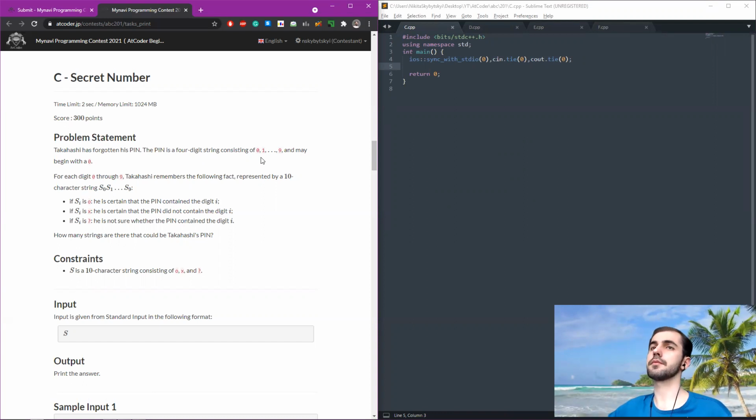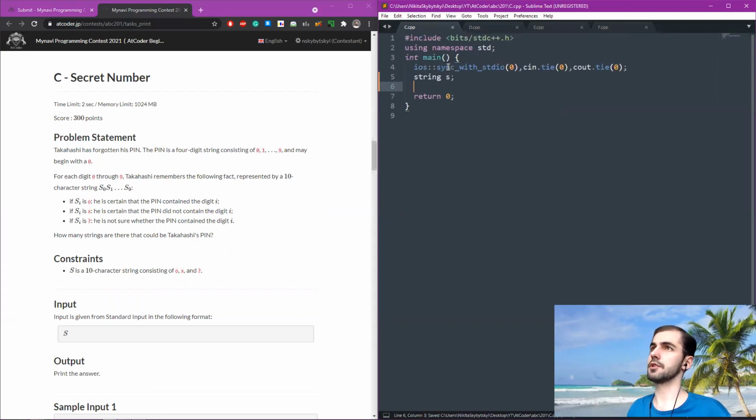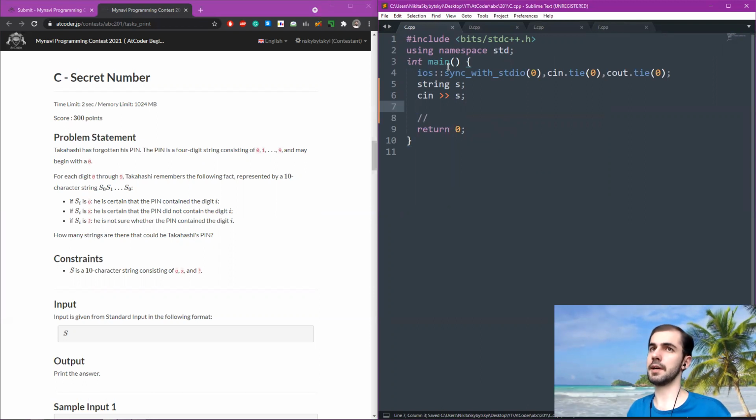Well. Okay. So all that we get is string S, and now we have to think. I will actually make it a bit bigger. Obviously we don't care about specific digits, we only care how many O's and X's there are.